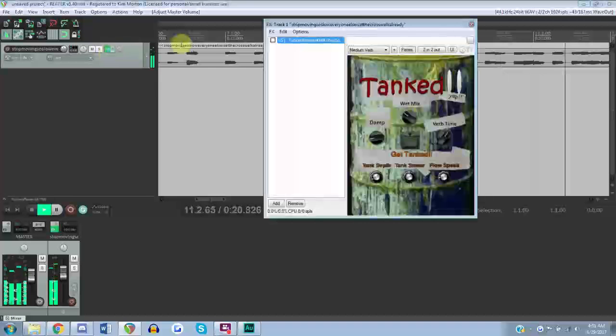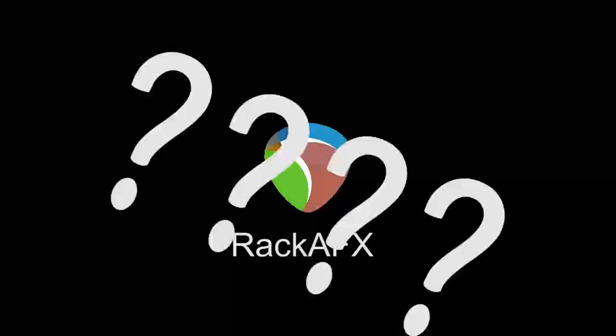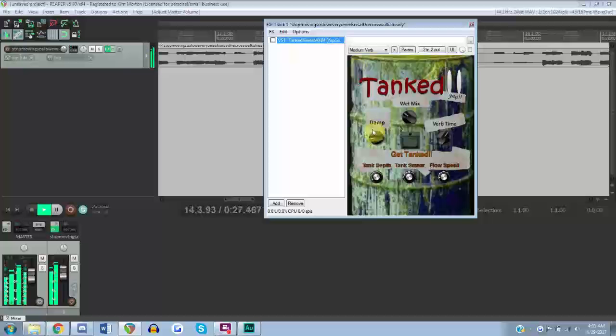First off, the GUI works this time. Isn't that great? Apparently this is what Rack Effects likes. Who knew? It was actually a problem with the redistributable, like 32-bit versus 64, but whatever. Let's talk about reverb. Let's get tanked.